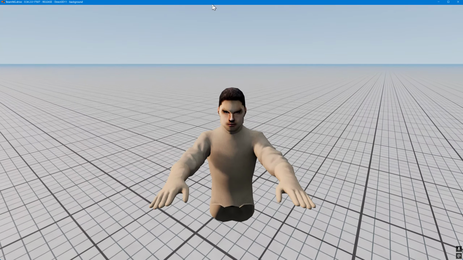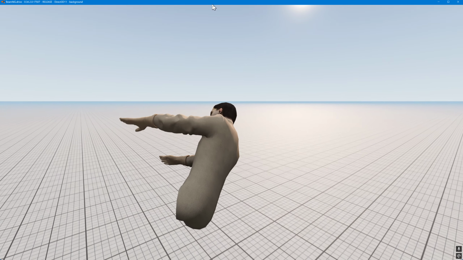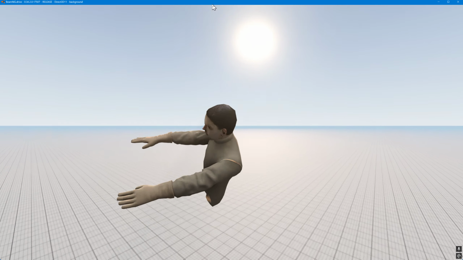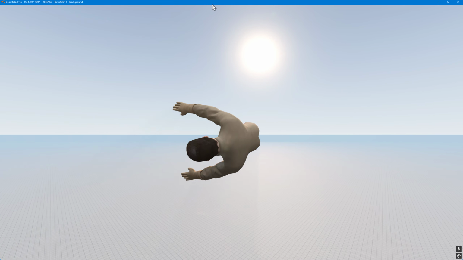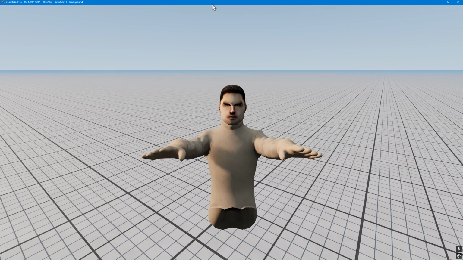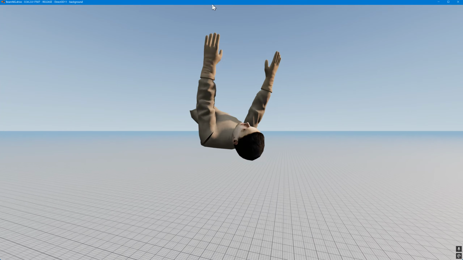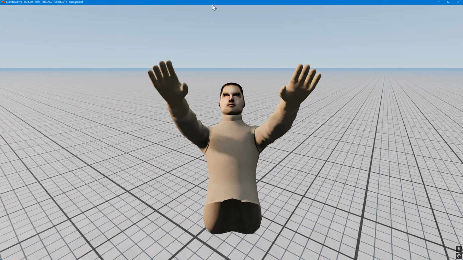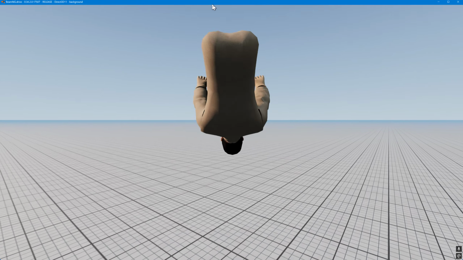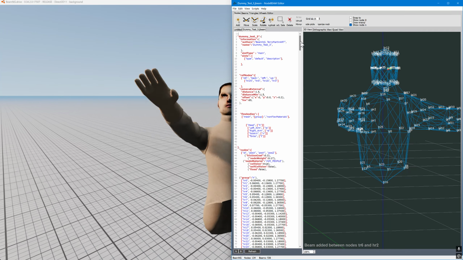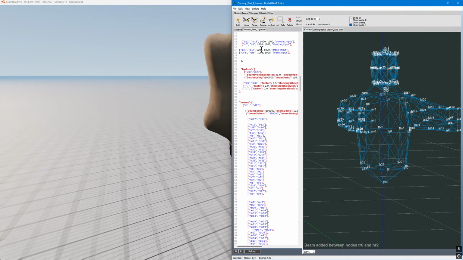Oh, that's pretty good actually. Of course, it's not gonna go perfect. That's too much for them arms, man. Damn. Let's change that to just 100.